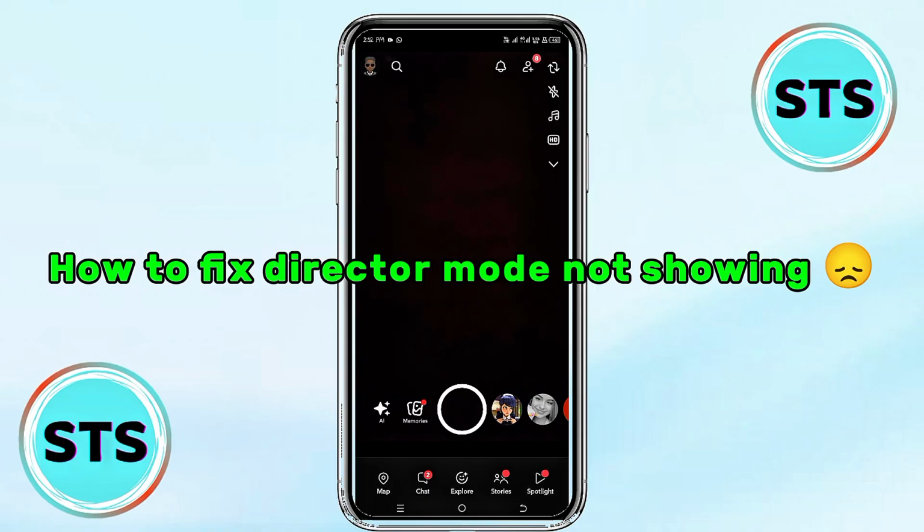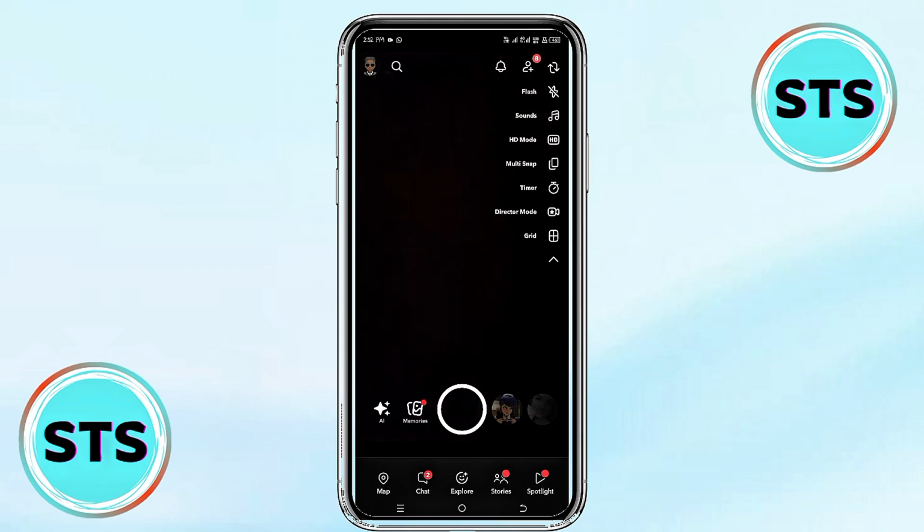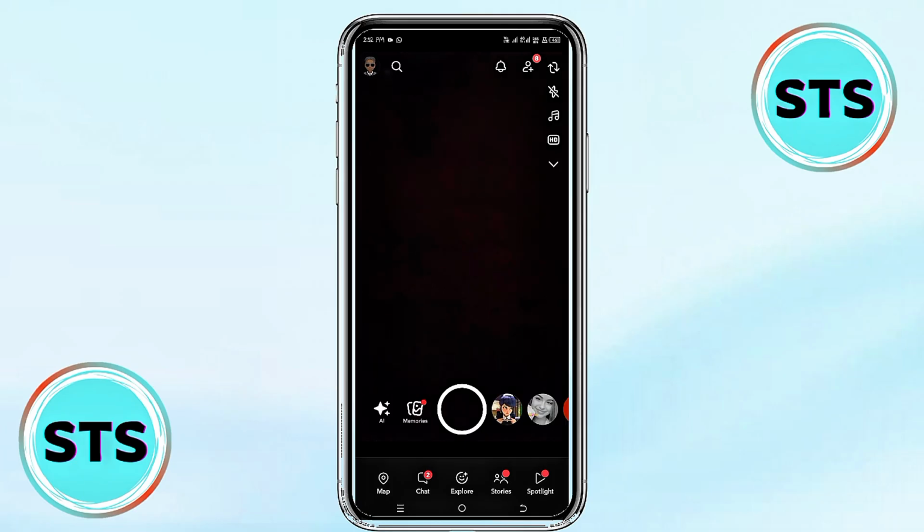First, what is director mode? Director mode is this. Here you can set a timer, flashlight, sounds, HD mode, and others. So if this is not showing on your Snapchat, in today's video I'm going to guide you on how you can fix that problem.